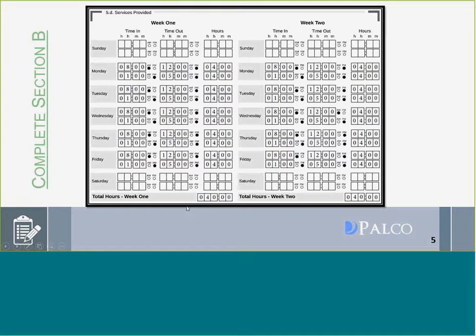At the bottom over here, you will see the total hours per week. Like for week 1, we are showing here that the person provided 40 hours in week 1 and 40 hours in week 2.